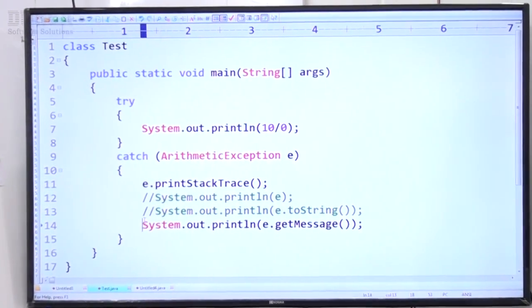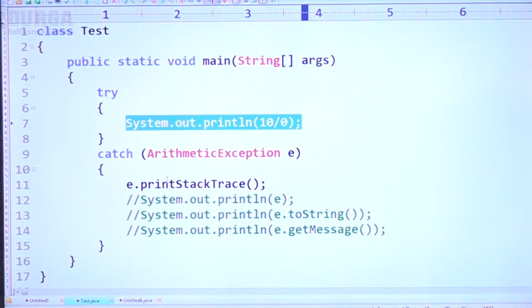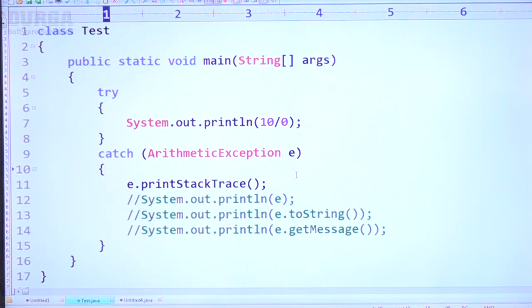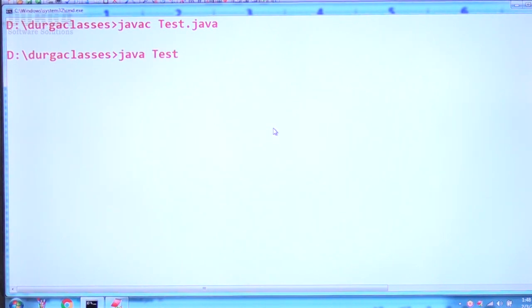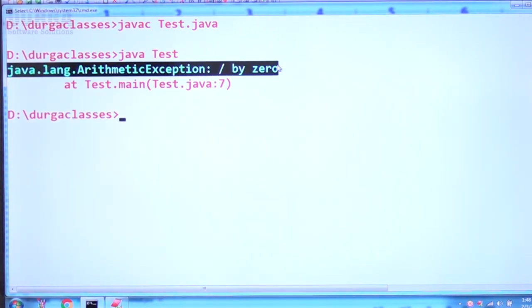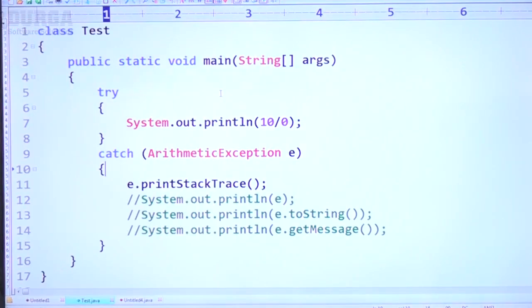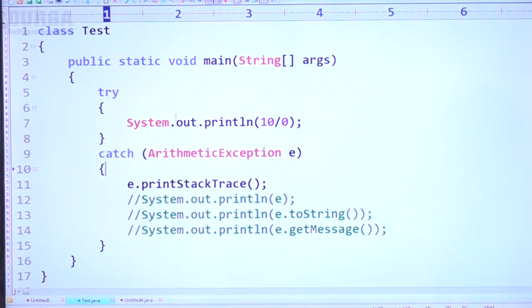I don't want all these things. Let me comment all. Same example, SOP of 10/0, and e dot printStackTrace I'm taking. Observe, same example. The code compiles fine. What is the answer we are going to get? Java.lang.ArithmeticException: division by 0 at Test.main, line.